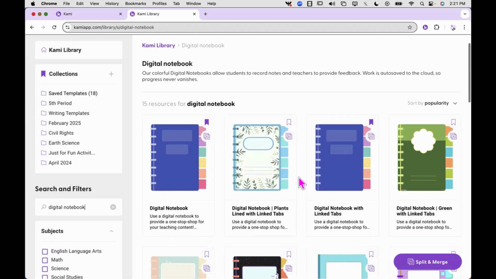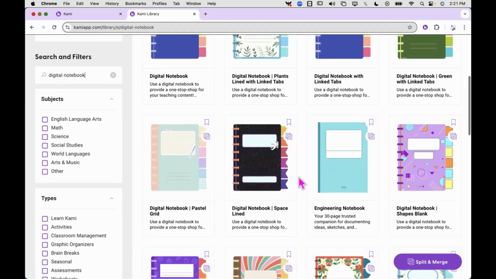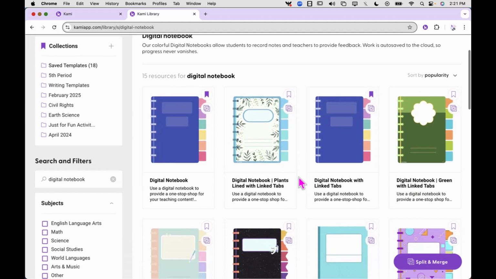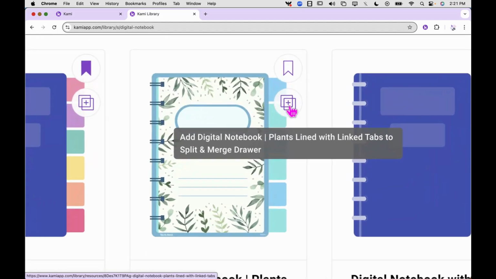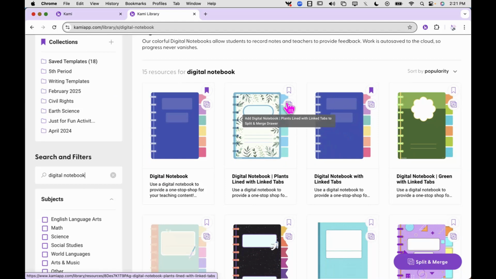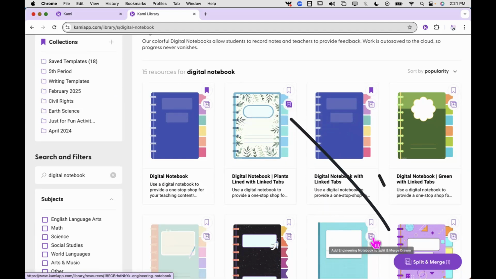Now, we'll see that there are lots and lots of different digital notebooks from which to choose. I'm going to go ahead and choose this digital notebook right here. And what I'll do to push this in to split and merge is I'm going to use this icon right here. When I click it, it will put the digital notebook down in the split and merge drawer.